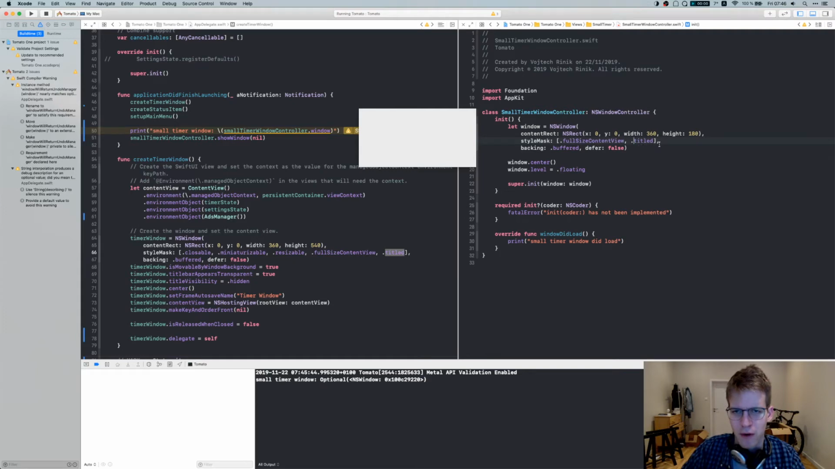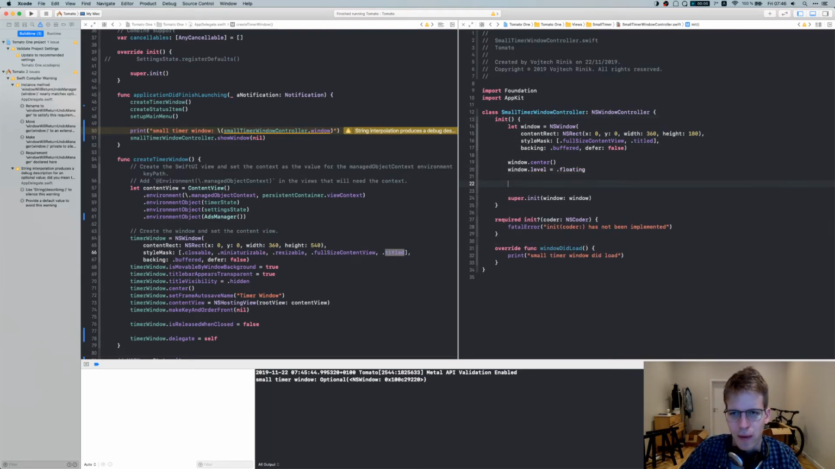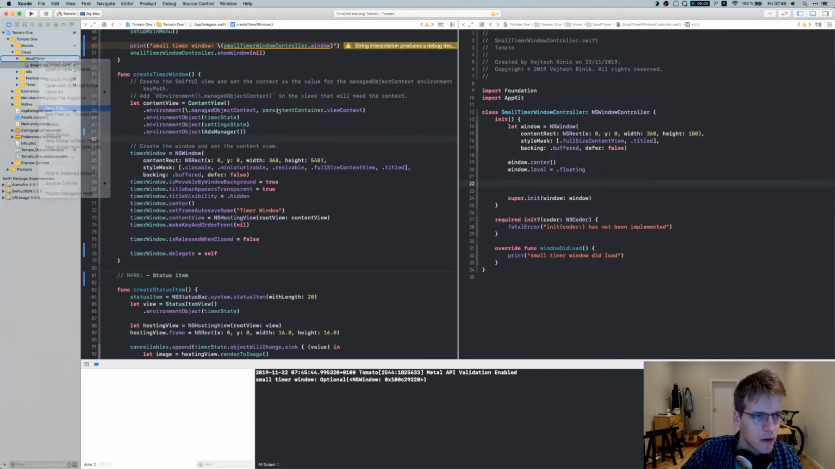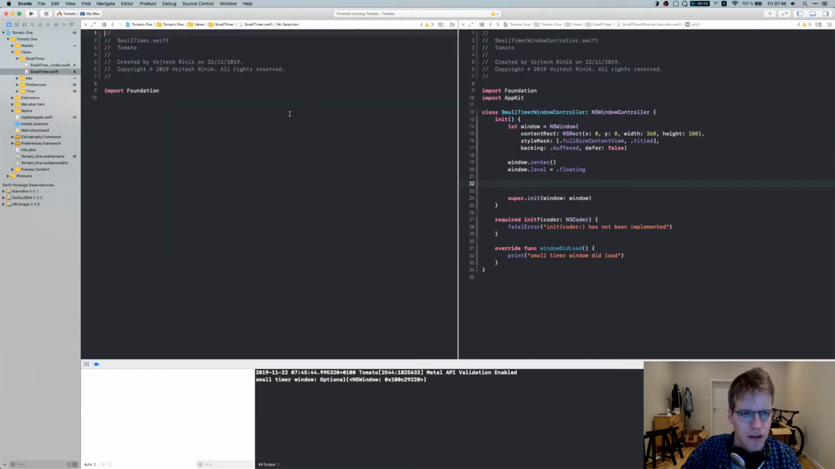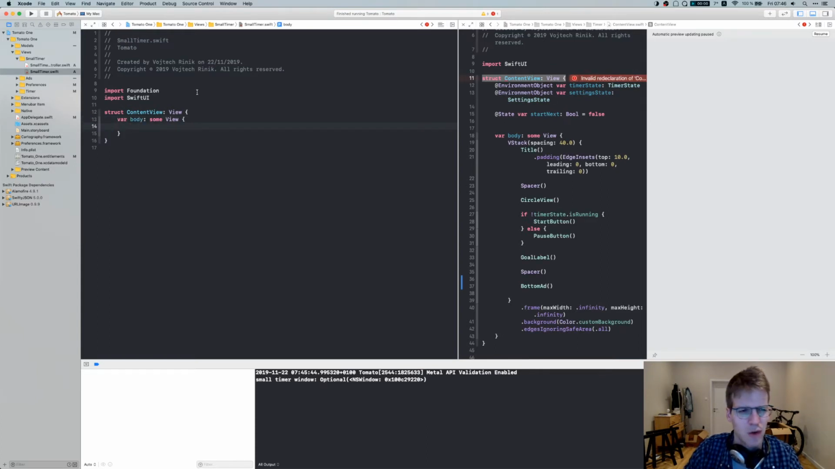Okay, but first, before I test that, let's go to this window controller. And as I set up my window here, I'm also gonna set up a view right here. So let's create a new file. It's gonna be SwiftUI file. We'll call it small timer. It's gonna be a classic SwiftUI view. Let me copy from here. I don't remember how to do that. Let's import SwiftUI, and let's do var body some view, and let's return group with a text.